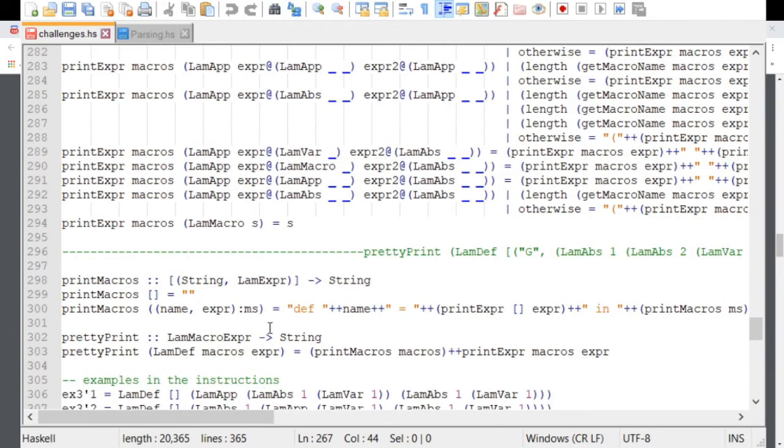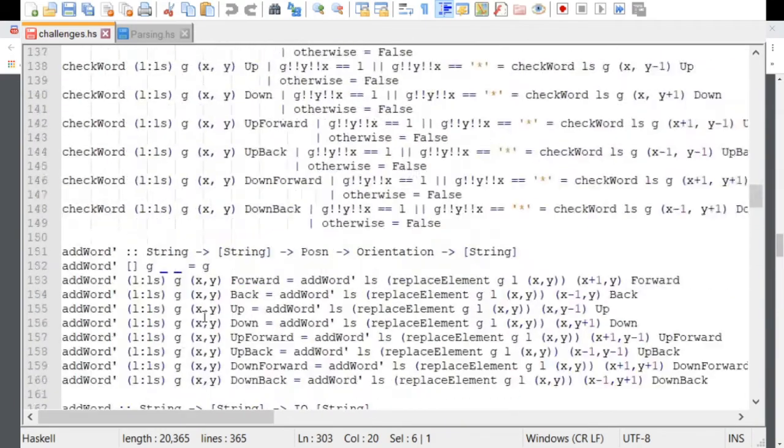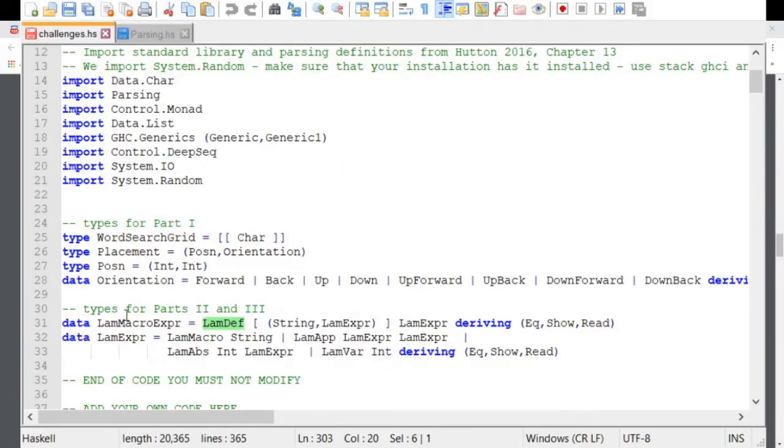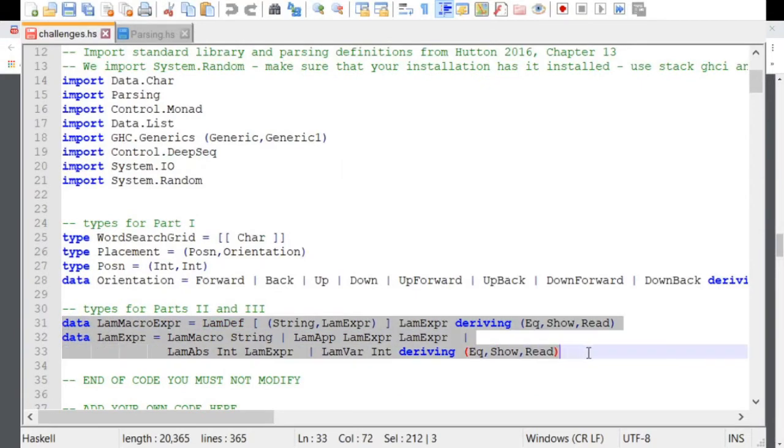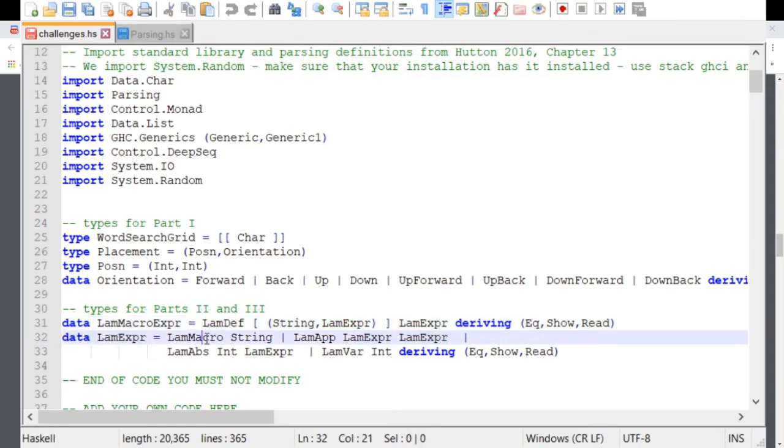Should we start at the bottom or at the top? Let's start at the bottom. First of all, this is the actual pretty print function. As the instruction says, it takes a lambda macro expression and returns a string. So we take lambdef, which, if you recall, back up at the top we had, that was in the instructions. Lambdef is the lambda macro expression thing, and lam expression is these things that I went through earlier.